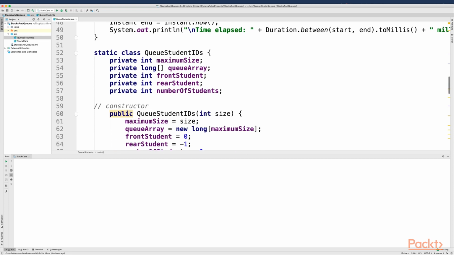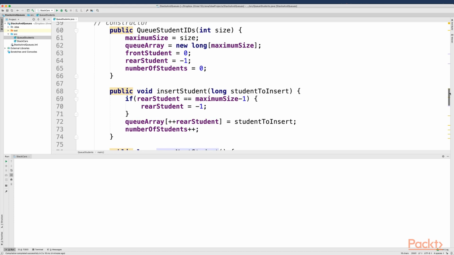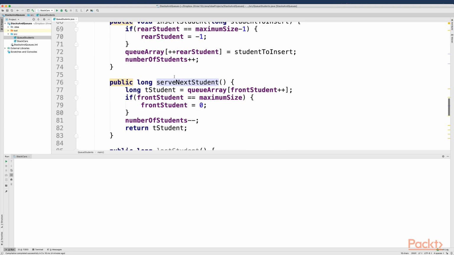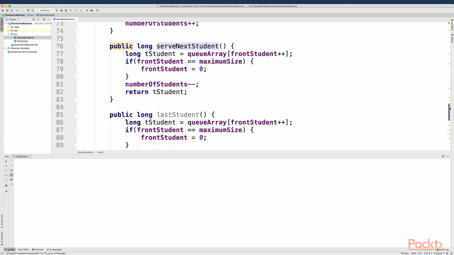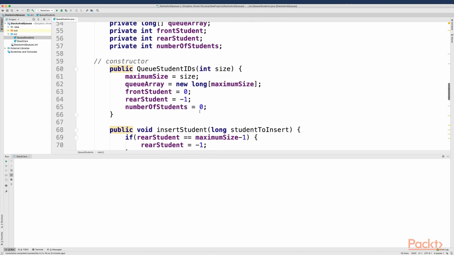So this is the class, the constructor. We're starting on line 68. You see our insert student. We could call it add, insert, whatever we want to, but we're adding a student to the queue, and they're going in the back of the queue to the rear. Chosen to on line 76 to call this function serve next student, and that will pop them off out of the queue, and everyone moves up. And then we have peek at first, is empty, is full, and size. And so here size just outputs the number of students, and number of students is one of our class variables.